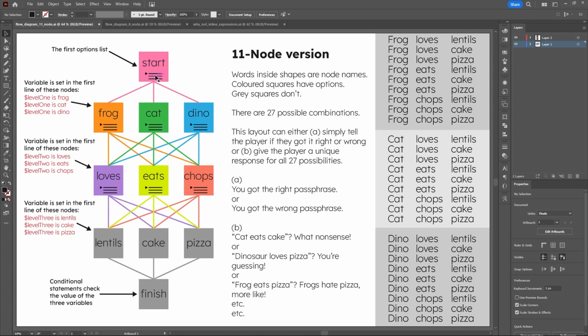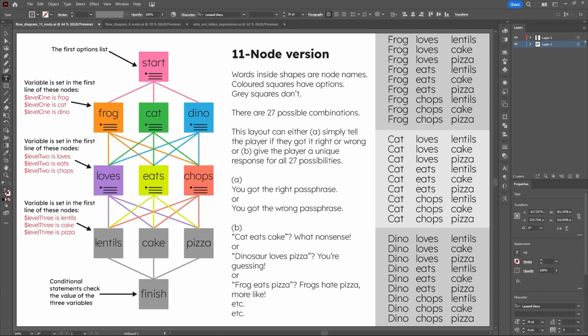It's just a regular options list in Yarn. If you've done options in Yarn before, it's the same as usual. Based on your response, you get taken to another node. And let's just say we chose frog. We get taken to a node called frog. All the usual kind of Yarn type stuff that you might well be familiar with. But when we arrive at the frog node, a variable called level 1 is created, and it is given the value of frog.